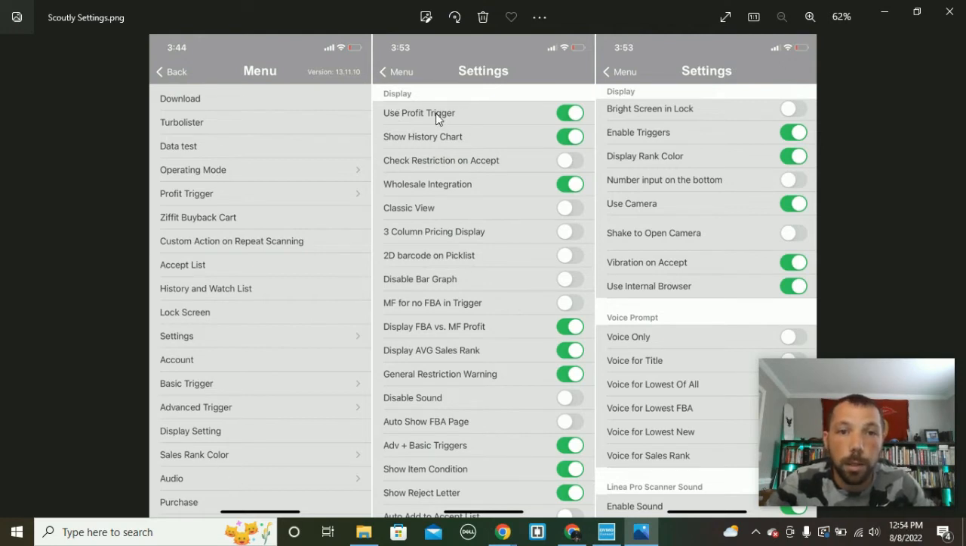Now, under the display, you can have it show profit trigger, history chart. You can check your restrictions, wholesale integration, so many different types of views. You can MF for no FBA trigger. You can display FBA versus MF profit. And so you can see there is just so many more options here. And so if you really want to fine tune something to tell you exactly what you're looking for, I would totally recommend Scoutly.